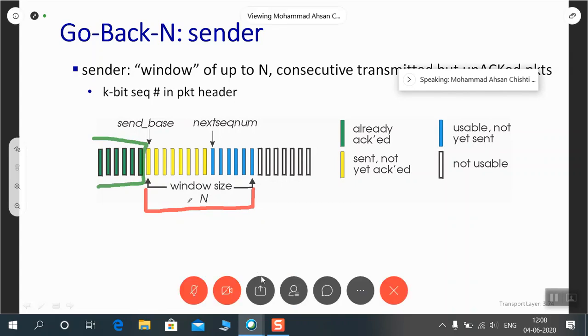Now, since window size is this much, we have some part which cannot be used as of now, not usable. That is this part here. Forget about this as well. So this is where our window moves as of now. It has moved towards the right because the left ones have already been acknowledged. This has been taken care of.